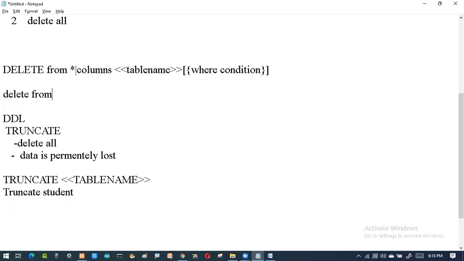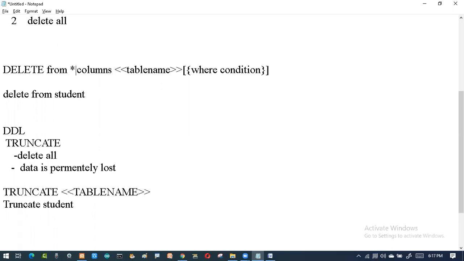delete from table name, that is your student. So it will delete all the records. All records will be erased. When I'm saying delete particular records or matching records, so delete from student where roll number or ID is equal to 20 or something. So only a particular record. So this is for a particular record.